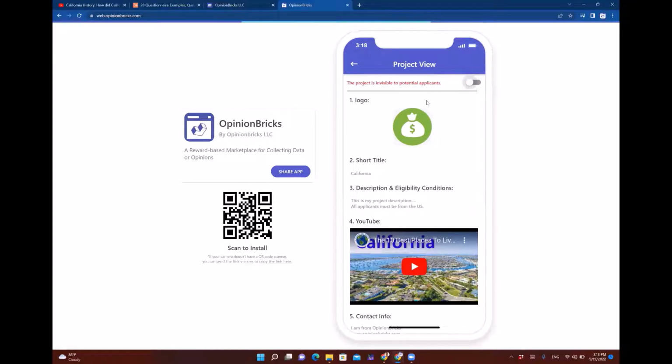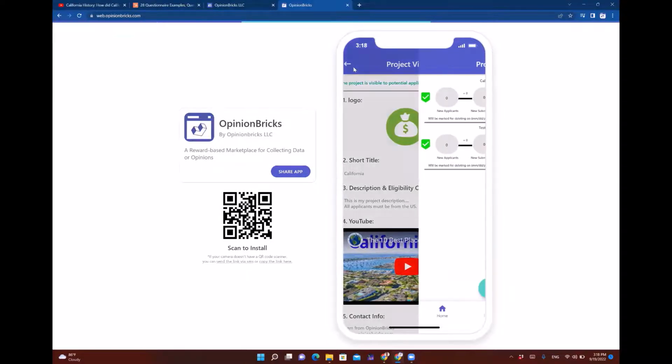That means that the project is still in the system, but no new applicant can apply for the project. So I'm going to click here. I'm just going to make sure that it's visible for now.